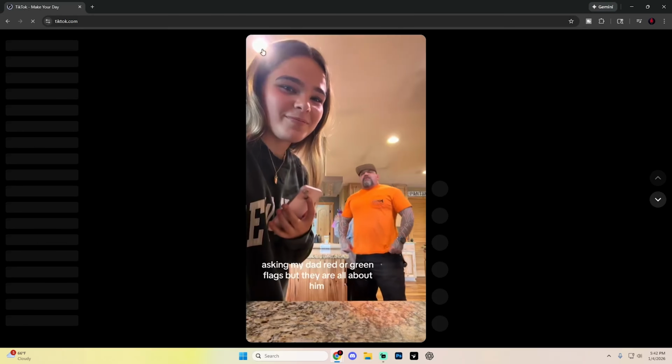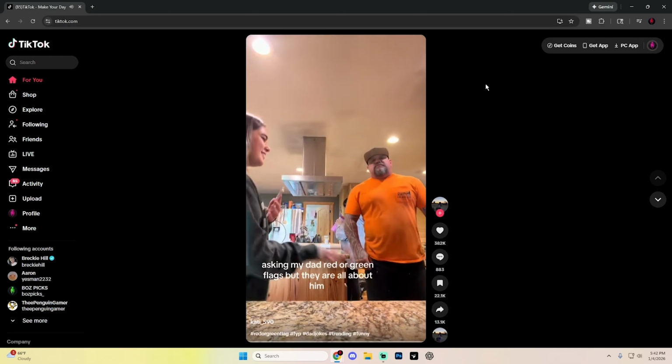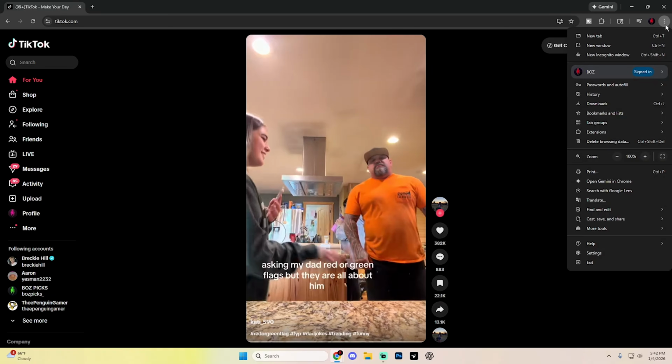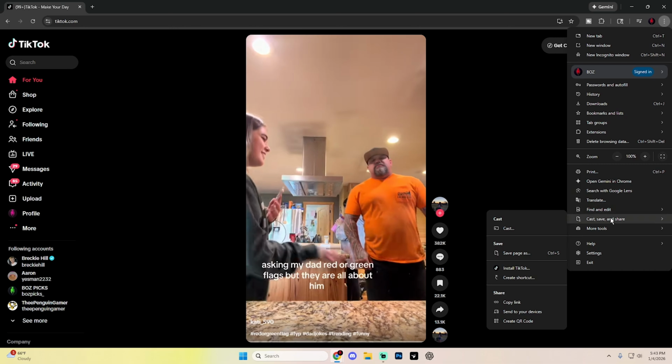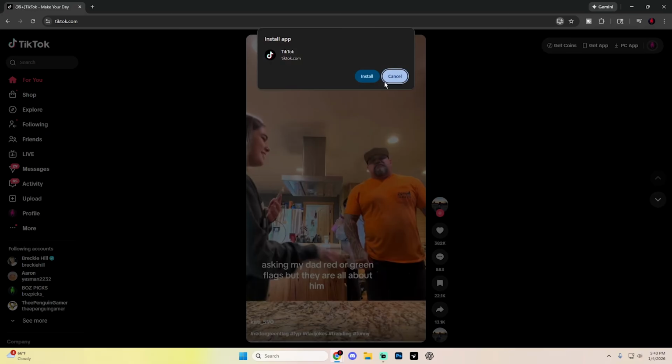It's going to redirect you to a page that looks something like this, where TikTok should automatically start playing. But what you're going to want to do is actually look up in the top right corner, select these three little dots, and from here you're going to see a cast, save, and share section. Select that, and then from here go ahead and hit install TikTok. It's going to go ahead and hit install just like so.